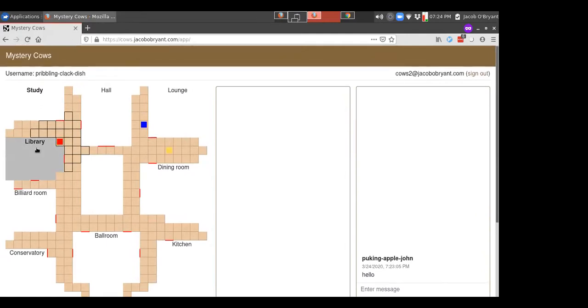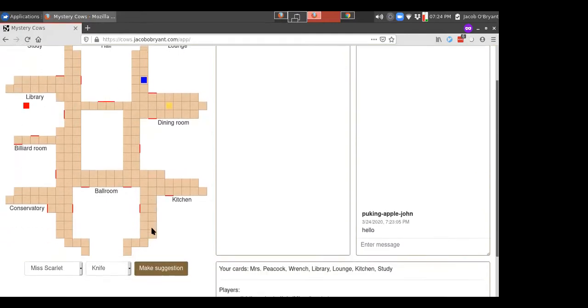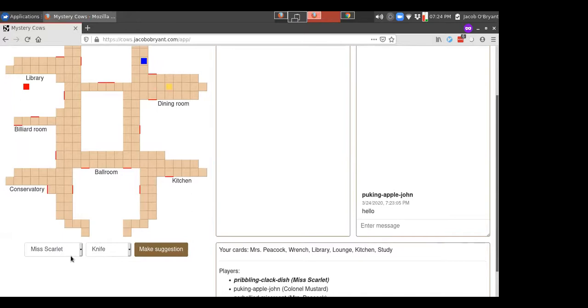Okay, so here we're red. We're going to move into the library, and then we can select a few cards. So let's say Mr. Green and the revolver. We're going to suggest that Mr. Green committed the murder in the library using the revolver. And so we'll make that suggestion.